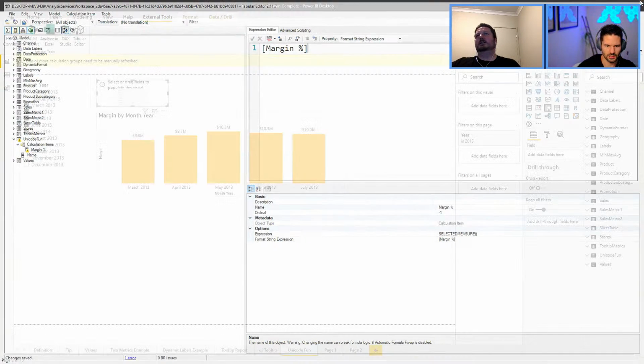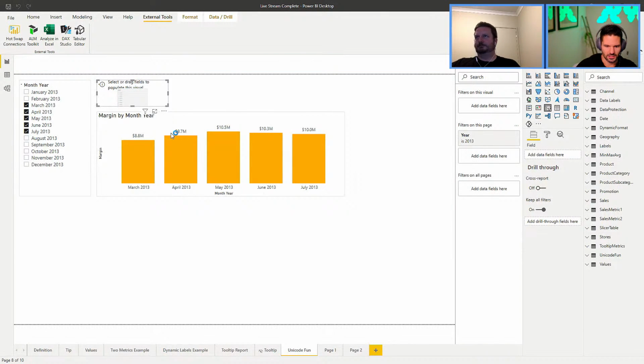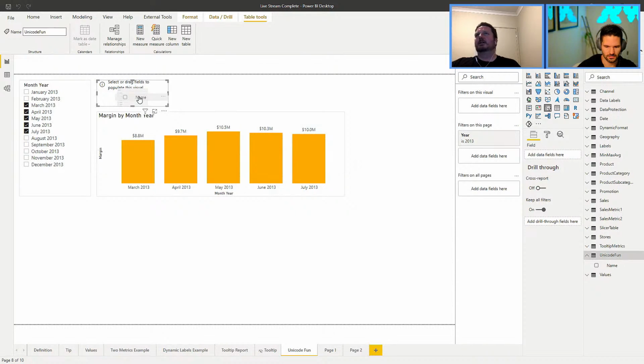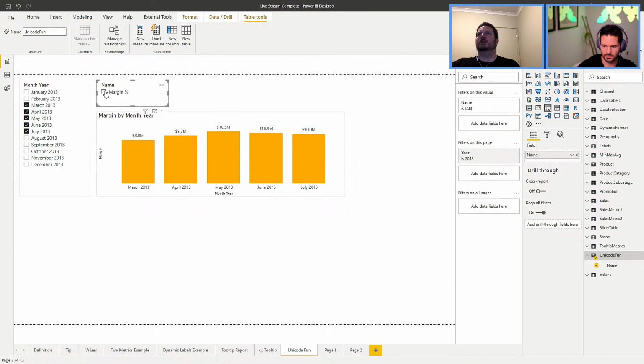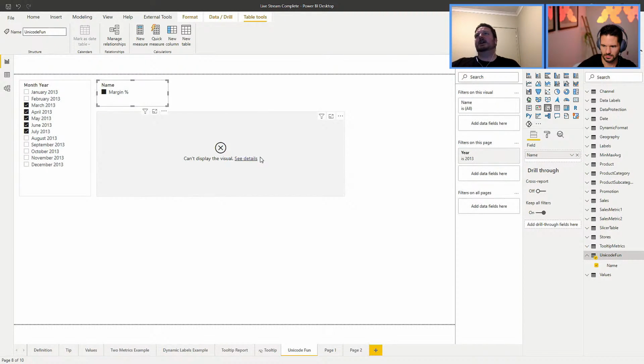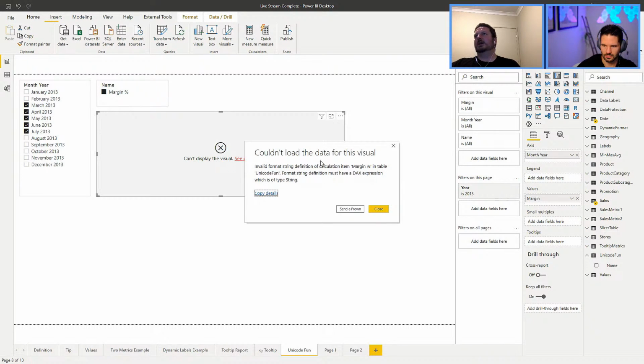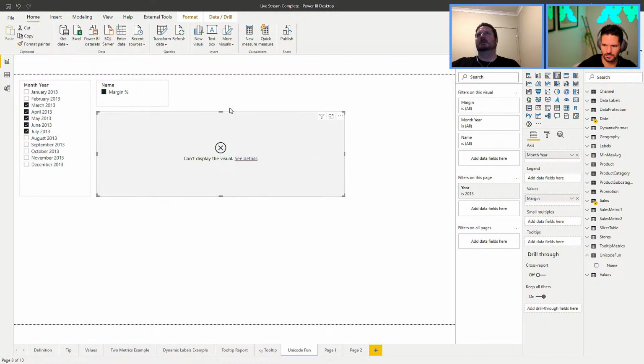We'll save that. It's not going to work, because I've already shown in Tabular Editor that it's not going to work. But we'll give it a go. It's kind of a silly idea. Why would you put it in the format string expression? And it says no can do, format string's busted.